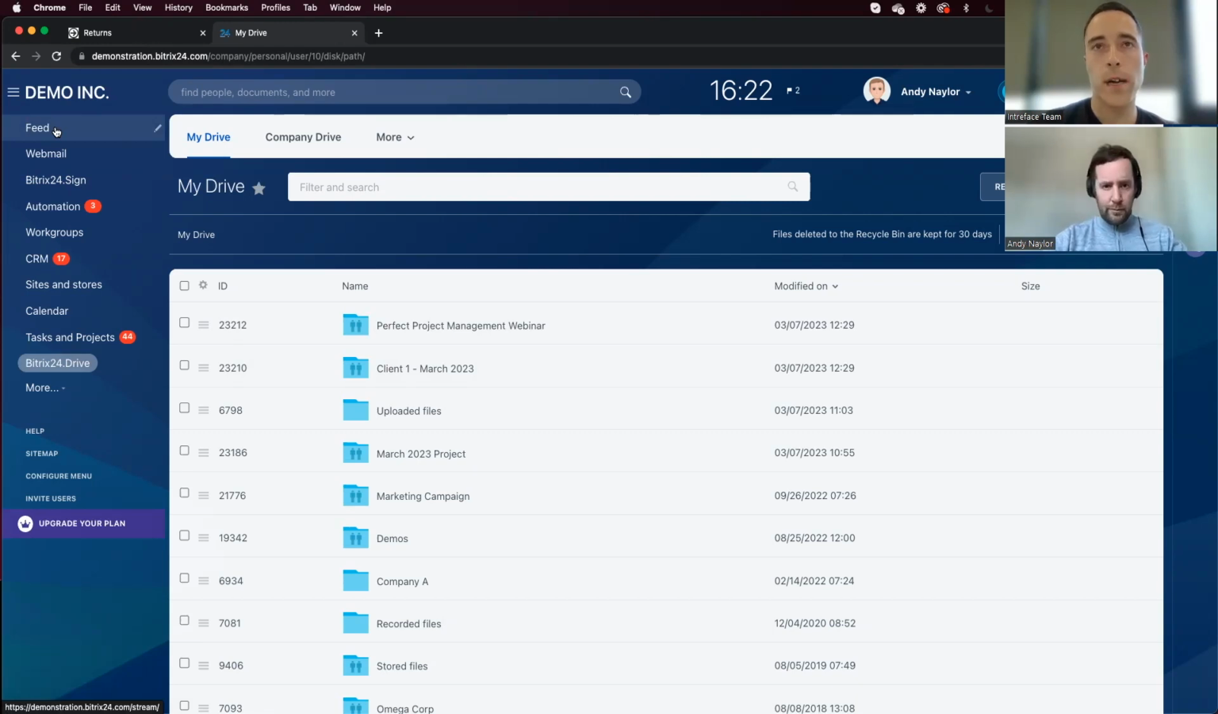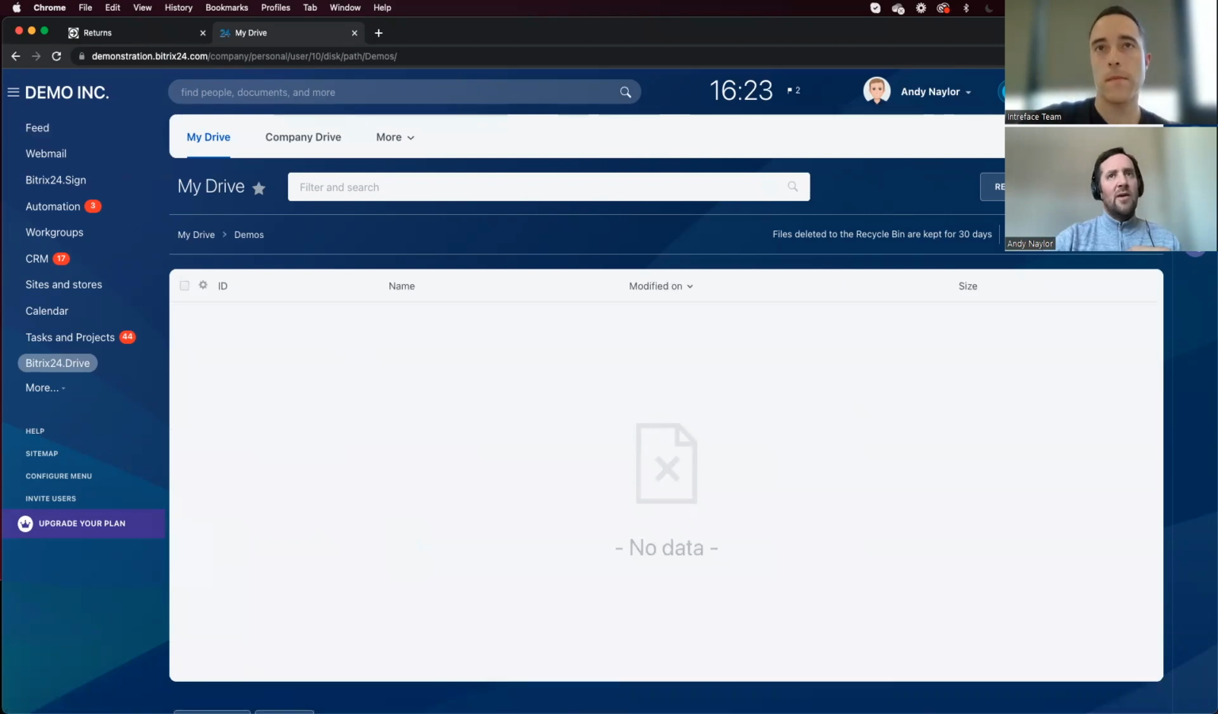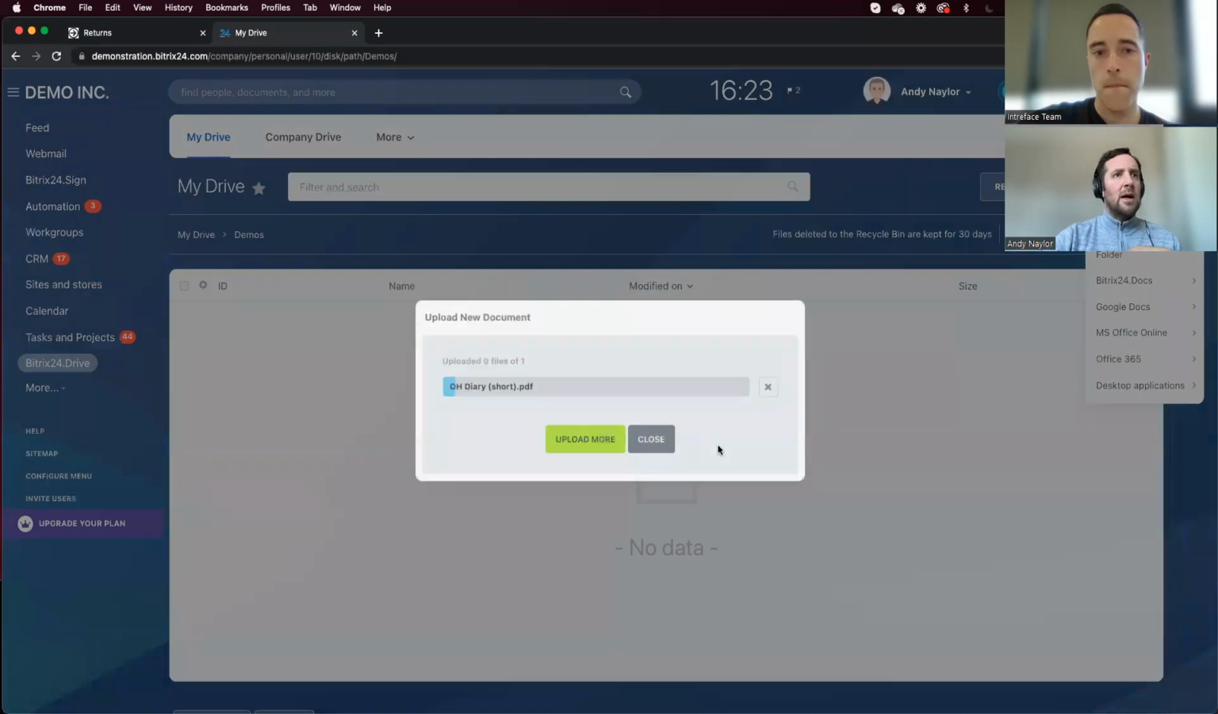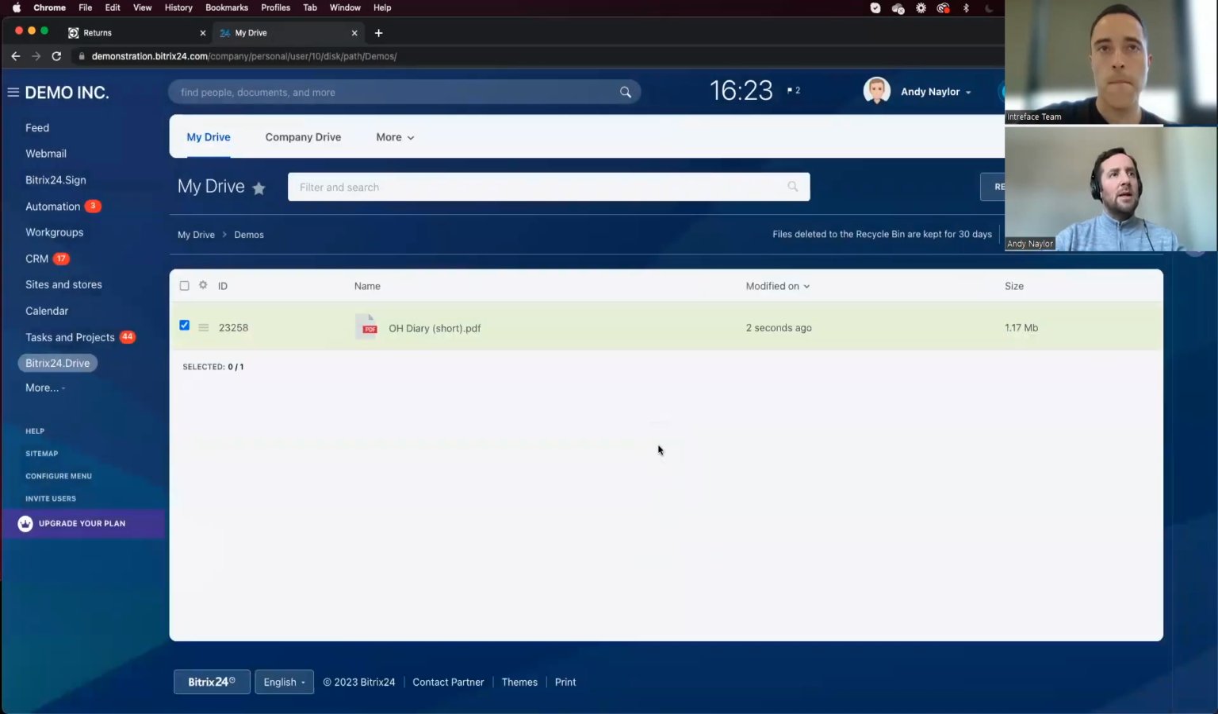Okay, and this question leads on from there. How do I share documents that I've already got stored in Bitrix with my clients? That's quite straightforward. Let me just see if we've got any files in here. I'll see if I can upload a file, so let's just have this PDF, click on here.